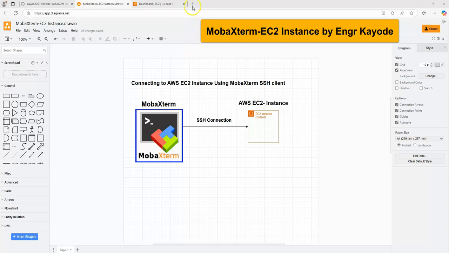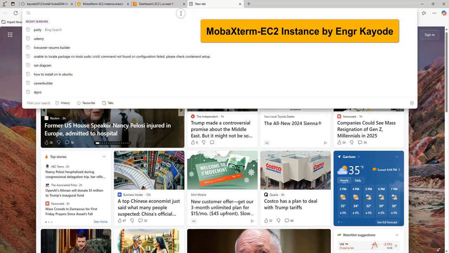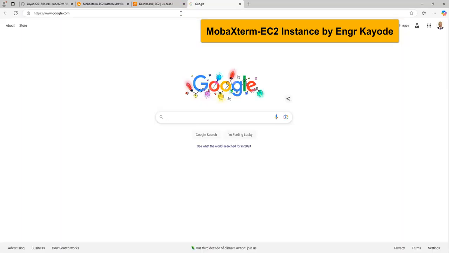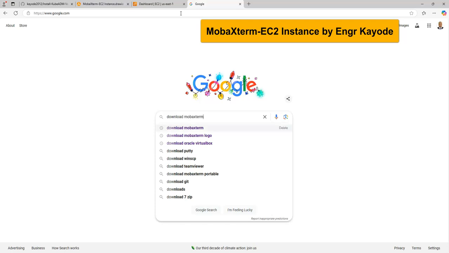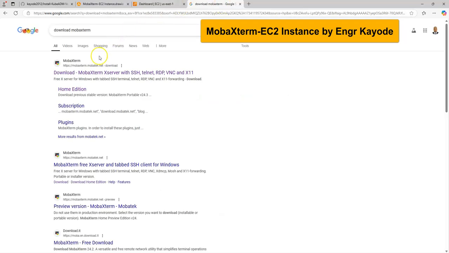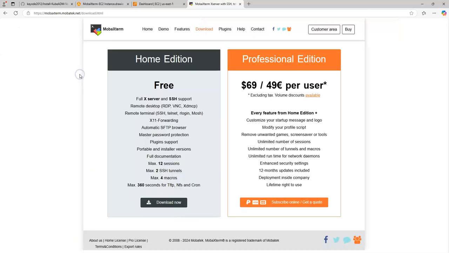So the first thing we're going to do is to make sure that we download MobaXterm on our system. We can do that by going to google.com and then say download MobaXterm. So this is the official site for MobaXterm, and if you click on it, you will see that it has Home Edition, which is free, and it also has a Professional Edition, which attracts charges. And the second thing you need to bear in mind is that MobaXterm only supports Windows users for now.